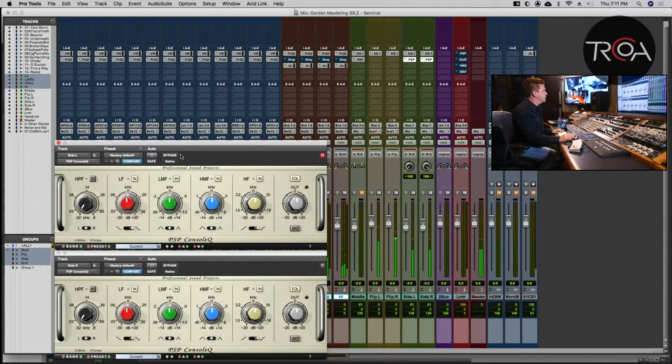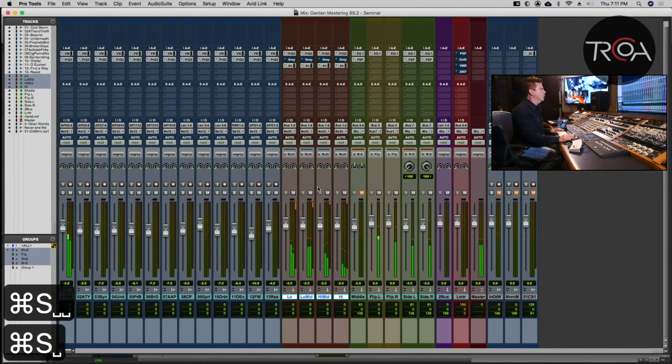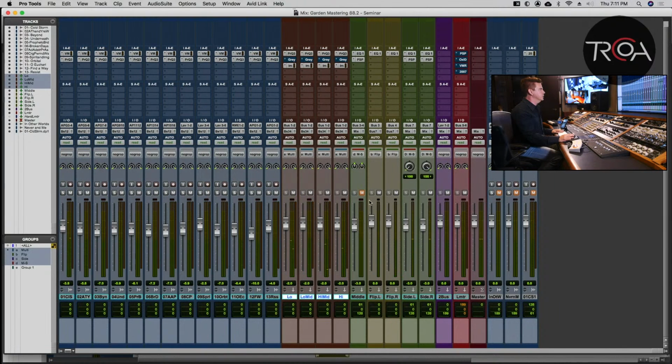So all I've done with this, I'm going to bypass. All I've done is boost a little bit of high frequencies from about maybe 2K and up. 2200 hertz. Here we go. So you'll hear a little bit of brilliance. And that is it. That's all I've got there. So Option Command W closes everything. So let's listen to that all together with the EQs, and then we're going to listen to it without the mid-side and with the mid-side.